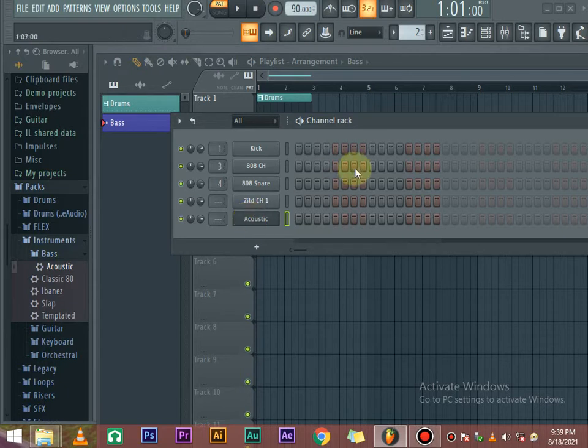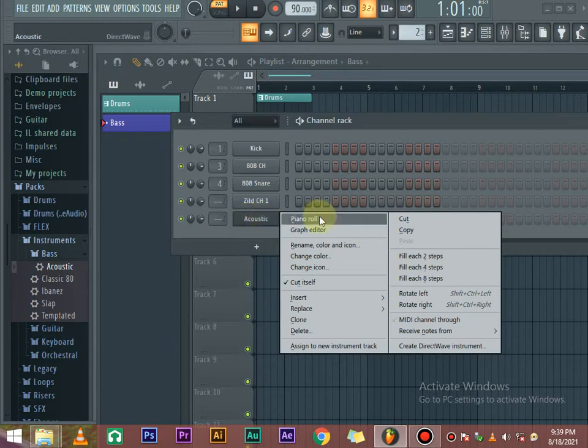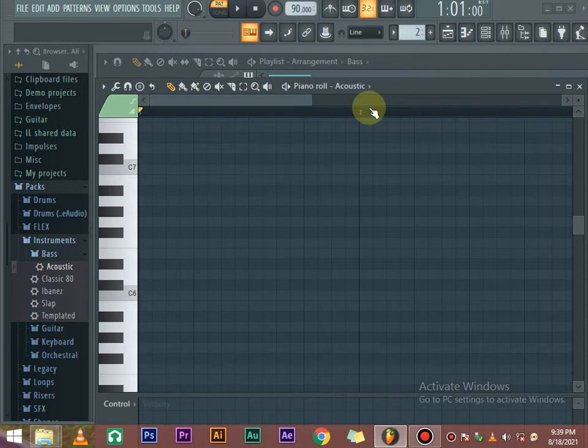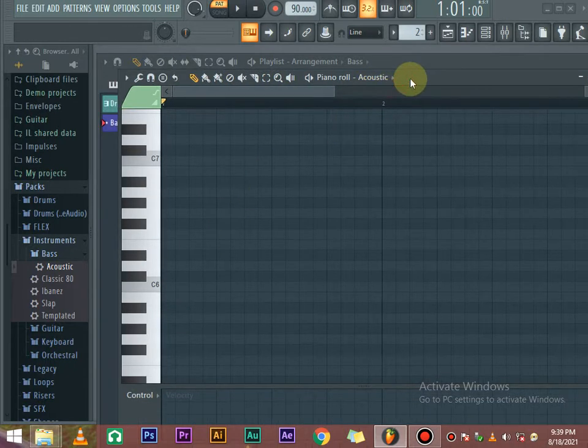Even if you click on this one, it will play only one key, one note. So a bass cannot be like that, which means we have to edit this in the piano roll. You don't select it, just leave it like that. But you come onto this word acoustic and right click and say open piano roll. If you attended LMS, you realize it's the same piano roll. So you can go ahead and write any bass pattern.